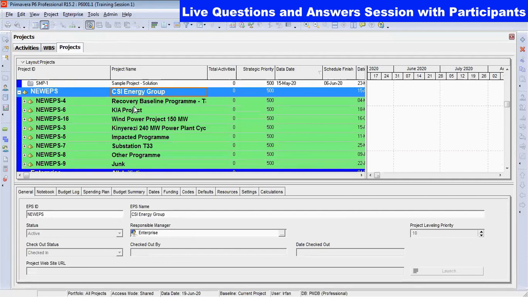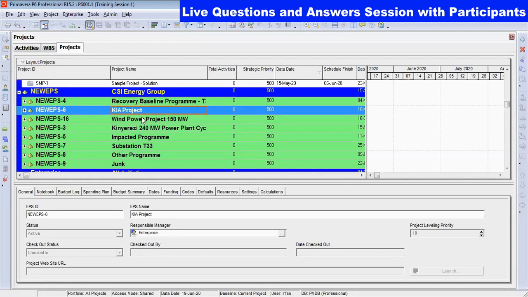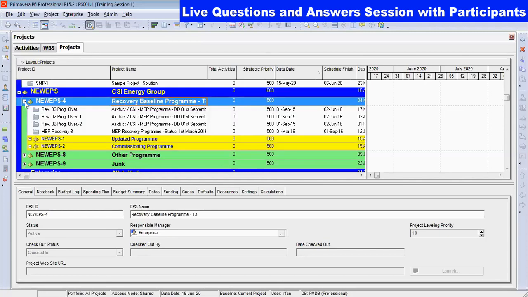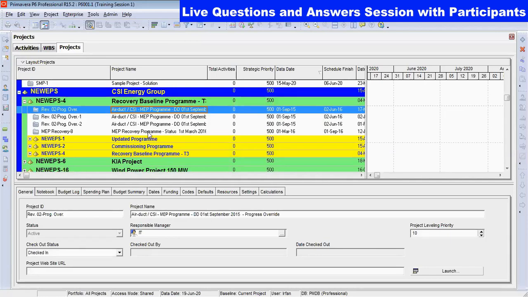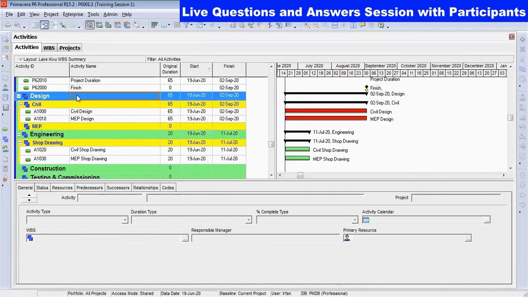If you see another one, we have one EPS. It was my last company, and under it we have further EPS. So for this company, I had more than one project. So I have one EPS for Tanzania airport, and under that we have different projects. But when we go to WBS, when we go to activity, under WBS, we have the activity. So the difference between WBS and EPS is that WBS has activities and EPS has the projects. That is the basic difference.